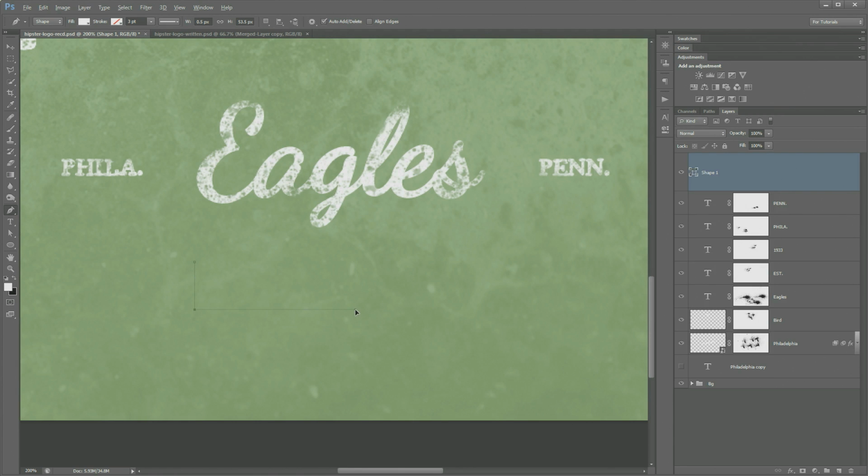and pull a handle straight to the right. I'm going to pull that handle to right about there, and then I'm going to go down a little bit lower, but this time remember we're lining this side of the ribbon up with this side of the word eagles. I'm going to click and I'm going to drag just like that. Cool. Now I'm going to hold down my Alt or Option key and I'm just going to click that anchor point that I just created. What that's going to do is it's going to pull that tangent handle right back in, so when I hold my Shift key and just click straight up on this side to create the other side of my ribbon, we get a nice straight line.